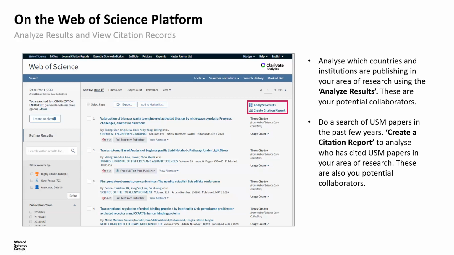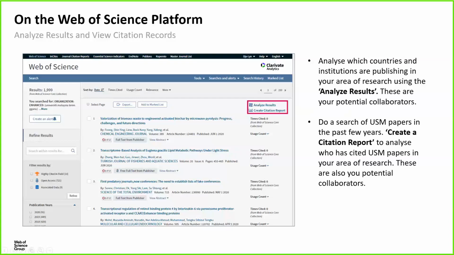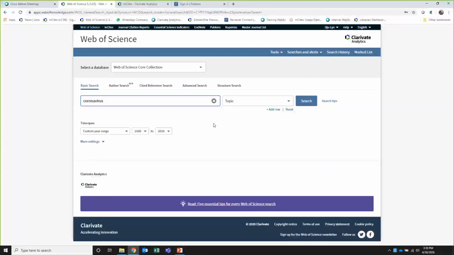So I'm going to just share my screen now so that I can show you how you can use Web of Science. Earlier on, I've already shown you how you can access Web of Science via OpenAthens via your library's website. Once you're in the Web of Science, if you want to start looking for a topic, you can do a keyword search.